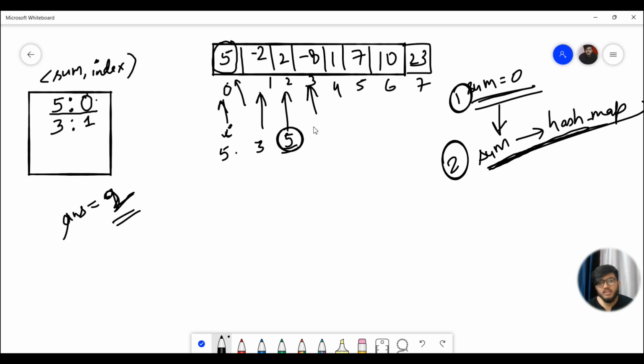What we have found? We have found the prefix sum as -3. Is -3 equals to 0? No, it is not equals to 0. Is that sum currently present in the hash map? No, it is not present in the hash map. So we will update it in the hash map with the current index. We'll move to the next element.